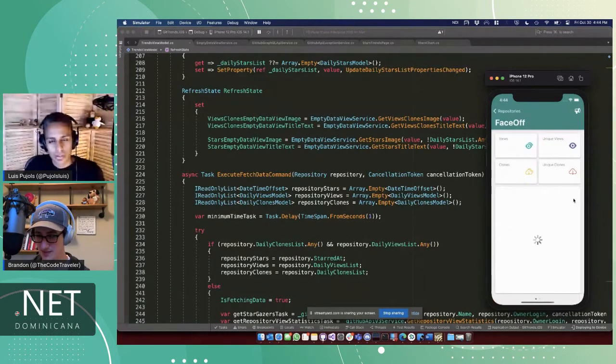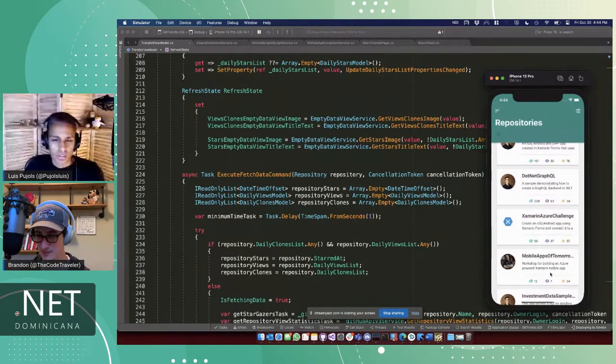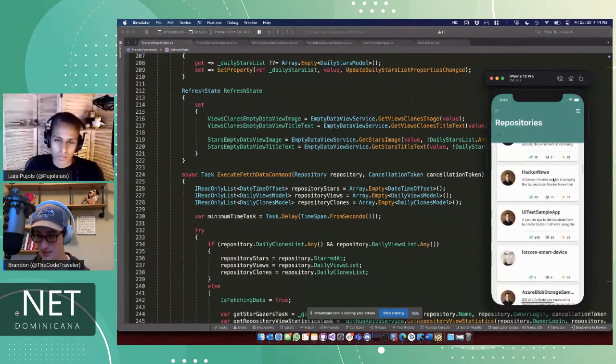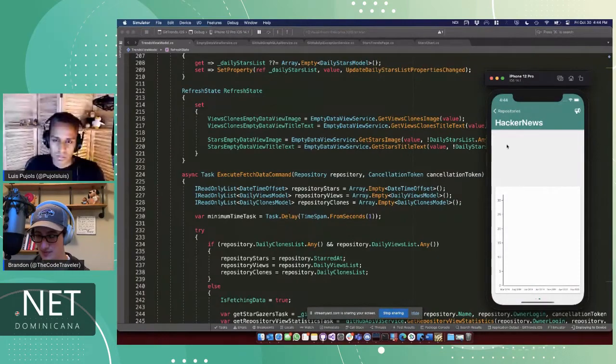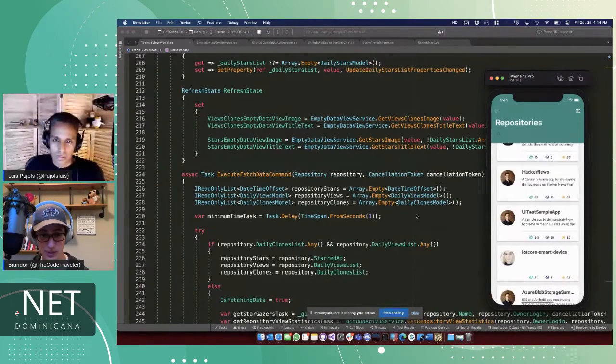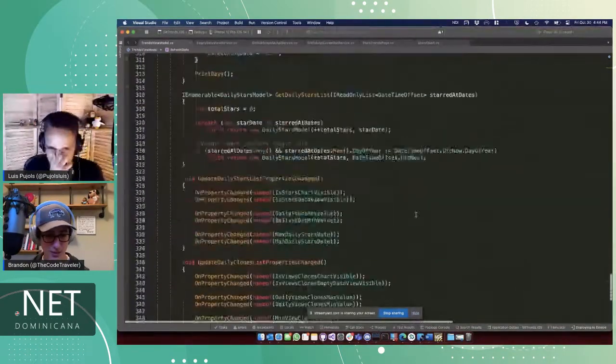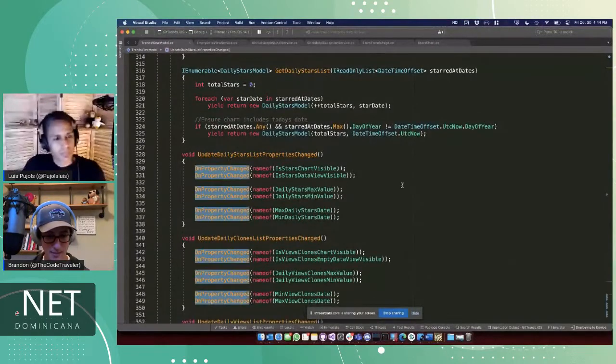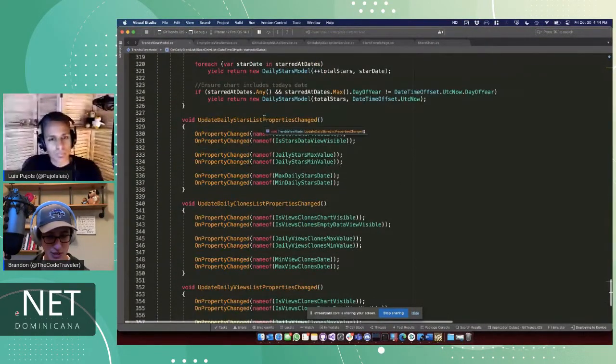Maybe. Are these? Yeah, it just looks like everything's busted. Okay. So I wonder if I'm not calling on property change or something. Start village. Let's see.